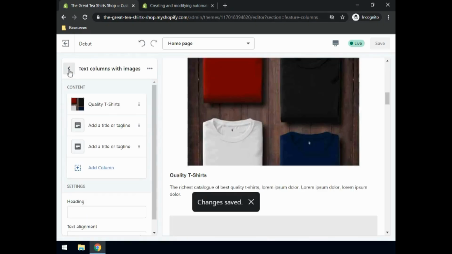Let's go back, pause and edit this video. Add a couple of titles, taglines and pictures such as find everything you need or the greatest summer collection so that you can direct users to different pages on your site. You can use the resources to have images added to the site. Pause the video and resume when you're done.